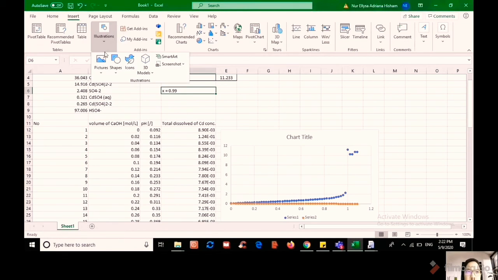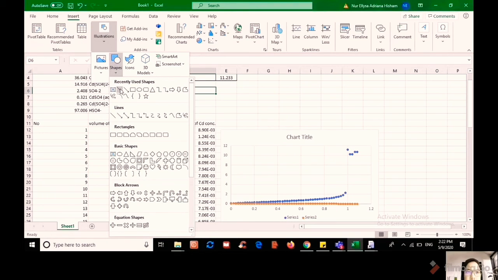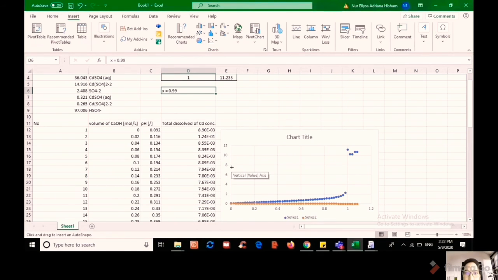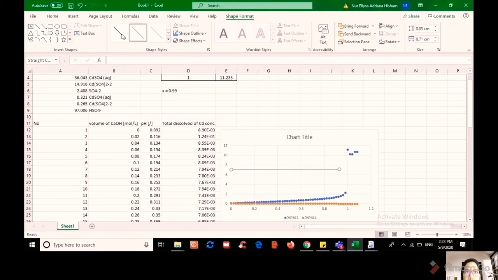So first I'm going to take the line which is between 6 and 8 because I need my pH to be 7. So I drag it until 0.99. I estimated it would be here. And then just drag it down. I'm going to edit my line a bit.